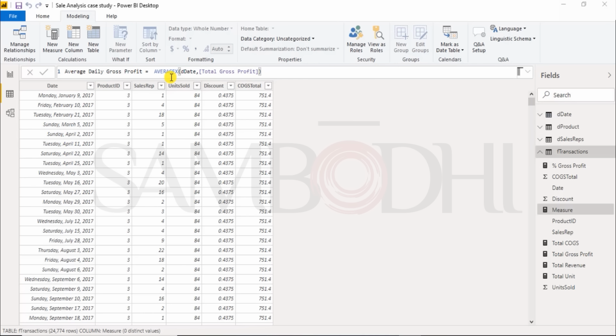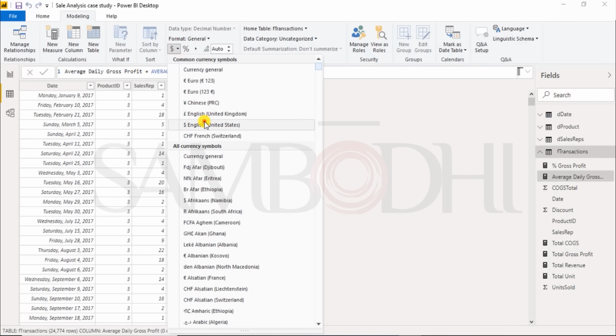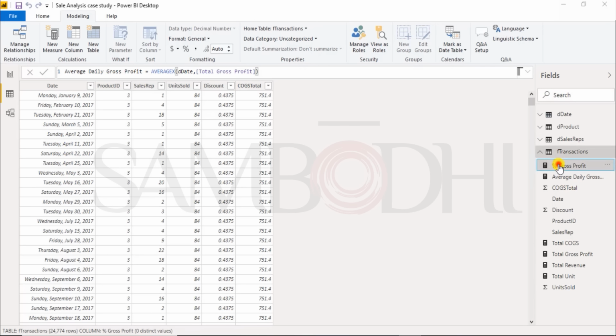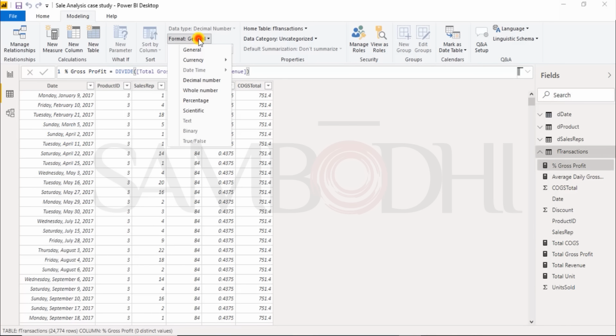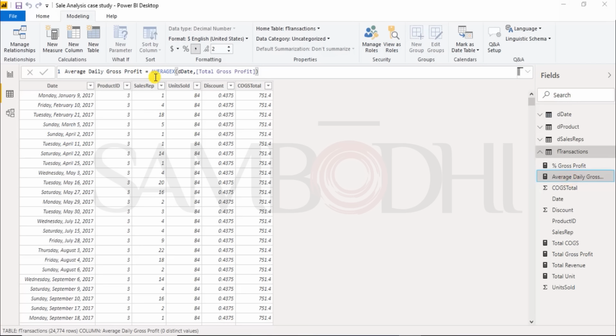Now we will apply a currency sign, US, and for the gross profit we forgot, we need to change it to a percentage, with 2 decimals. Gross profit we are going to reflect as a percentage, and for average daily gross profit we assign the format English, United States.